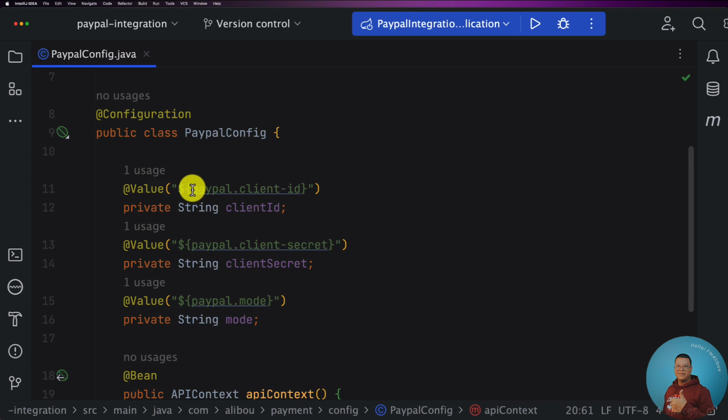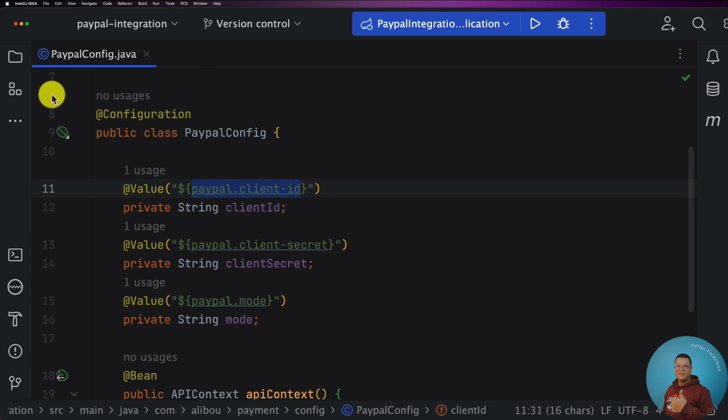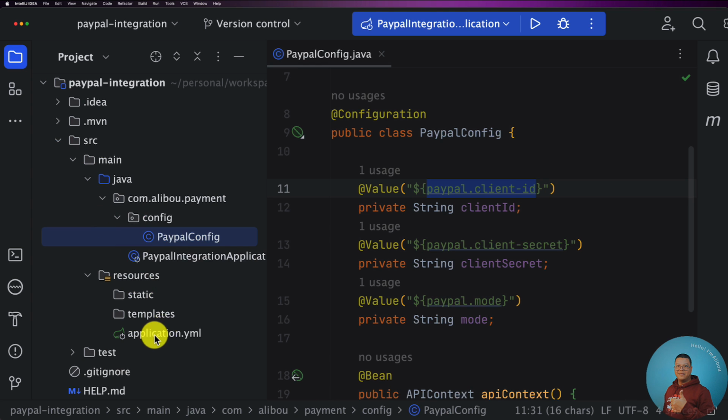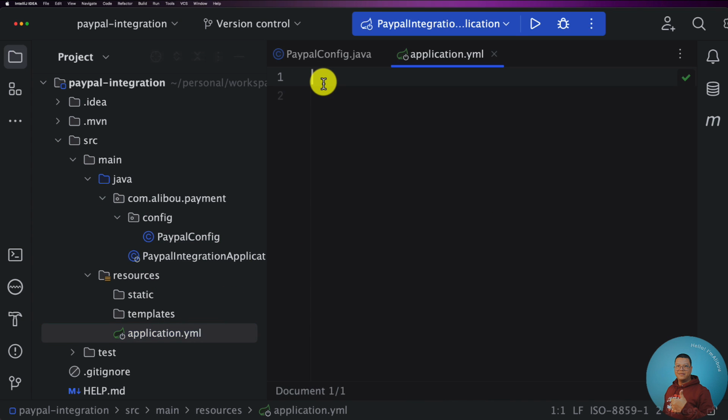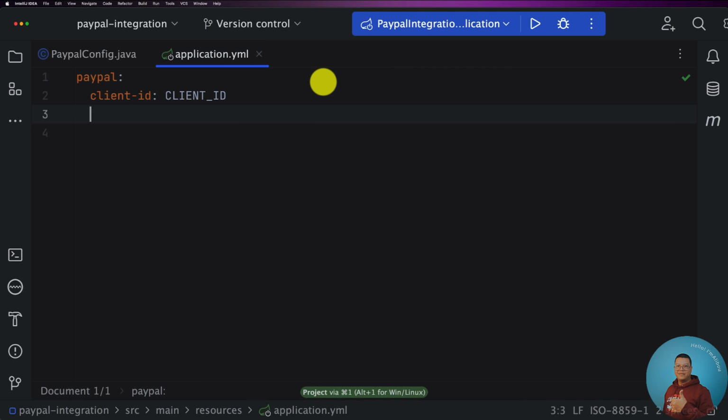The next step, let's move these values to the application.yaml. In here, I will create an object PayPal, and then client-id equals, and here it will be the client ID, the one we will generate in a few moments. And then we have client secret, which will also be our client secret.